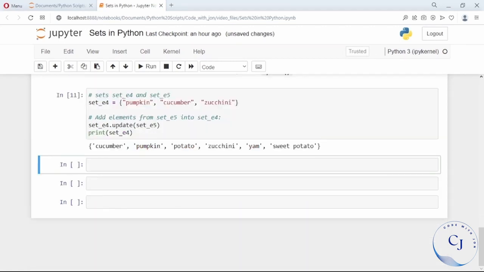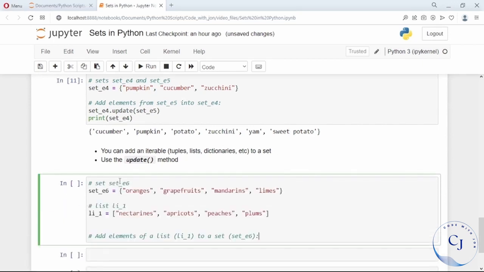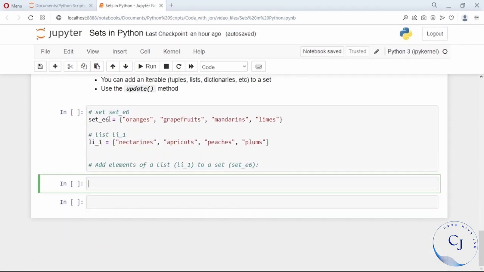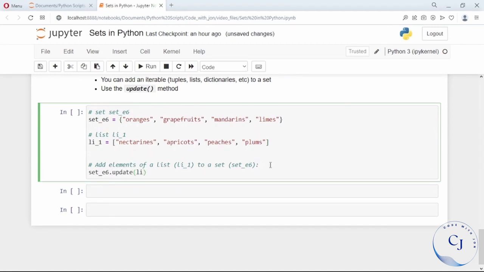You can still add an iterable like a tuple, list, or dictionary into a set, still using the update method. Like now I have two sets here. I have set example 6 and a list which is an iterable. An iterable is something you can loop through. So I can add the elements of a list to set E3, and to achieve this I'm going to use the update method.